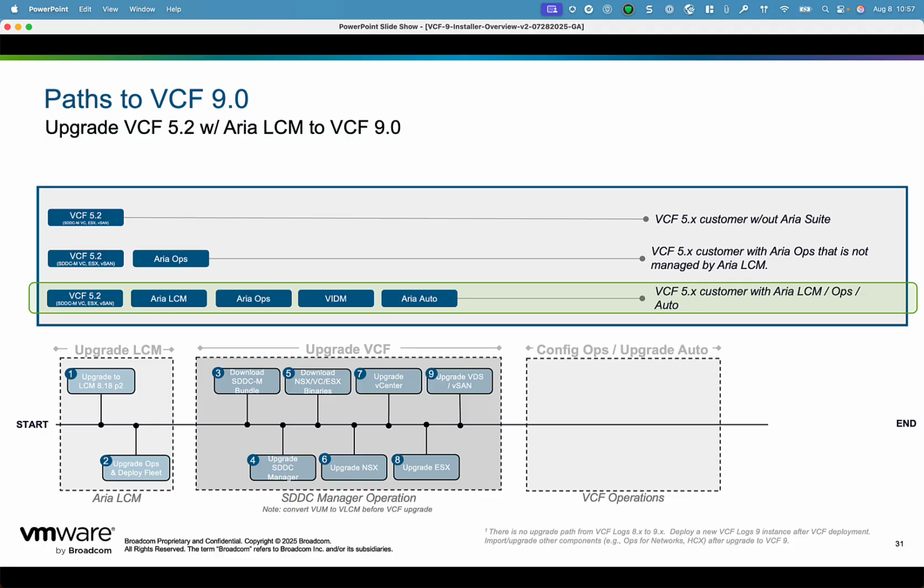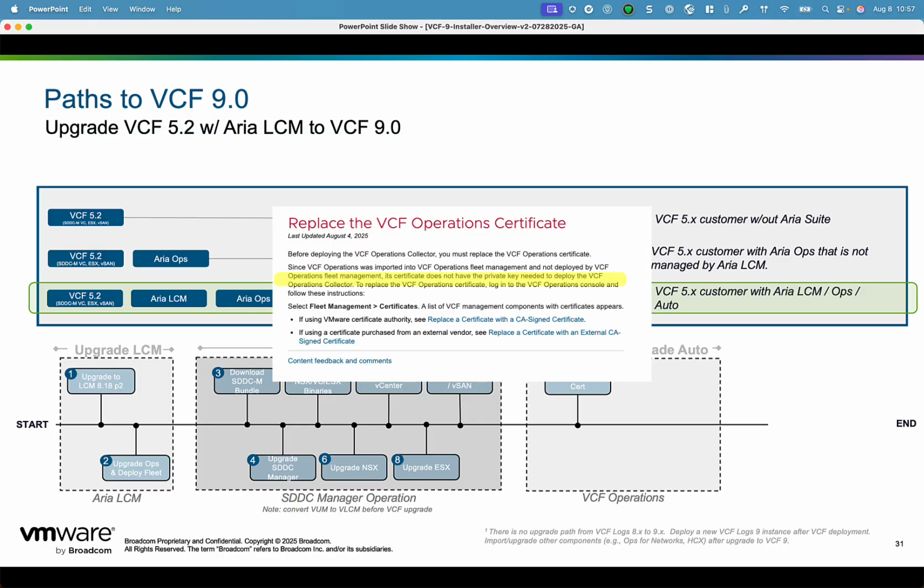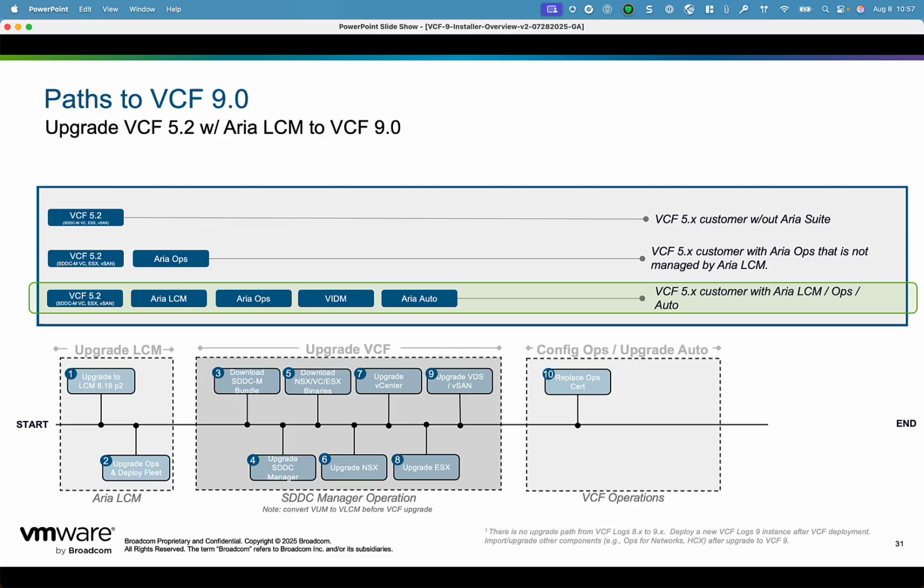So next up in the upgrade, we're going to leave the SDDC manager. We're done there, and now we're going to shift over to VCF operations. And in VCF operations, what we need to do is replace our certificate. When VCF operations was first deployed, the certificate does not contain the private key that's required to allow it to install additional components. So we're going to replace that certificate, and then we're going to use VCF operations to then deploy additional components.